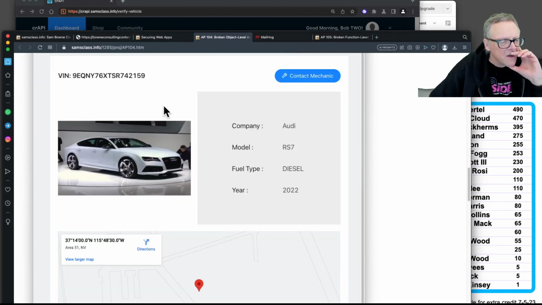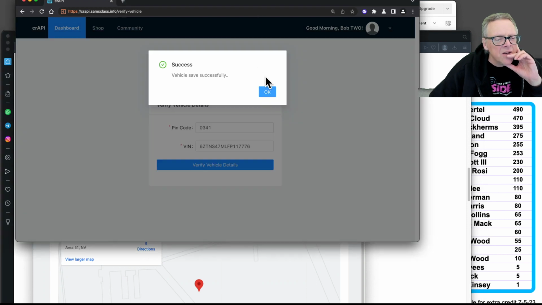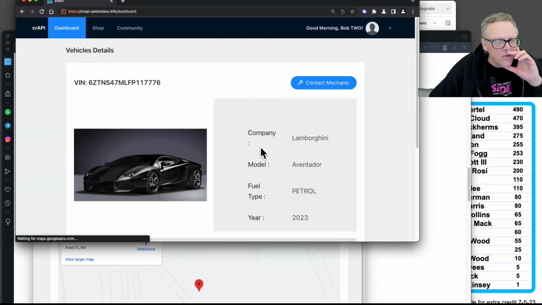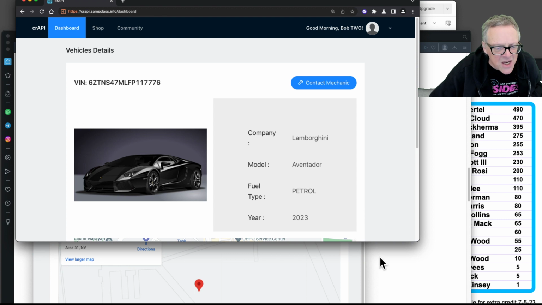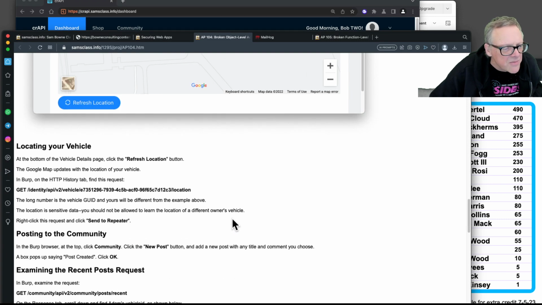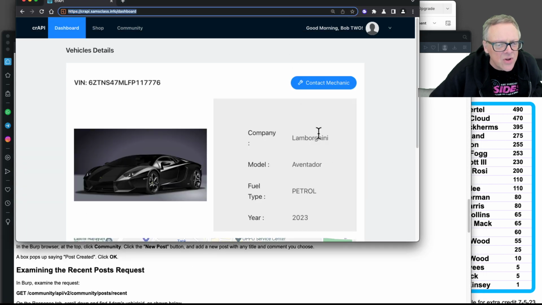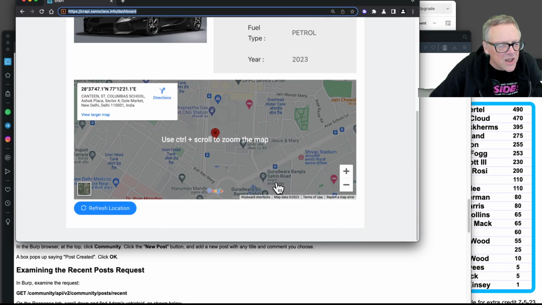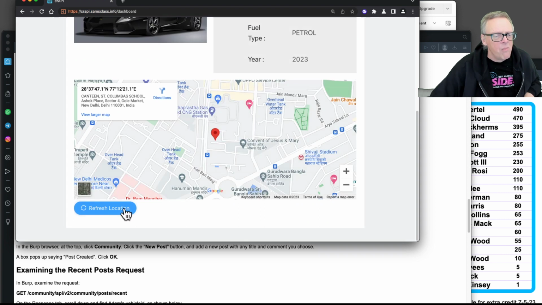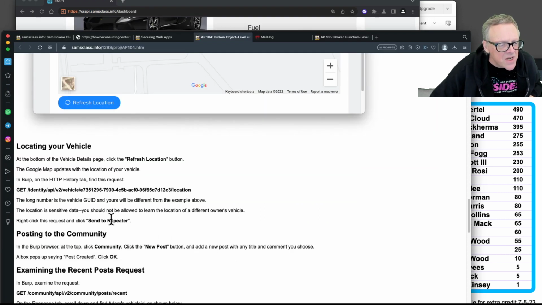All right. And so if I go here, I see the information about my vehicle, which is a Lamborghini. Now I can refresh the location to see the actual location of my vehicle here. Refresh location. All right, and it shows me where my vehicle is. And the interesting issue is you can see other people's vehicles here.